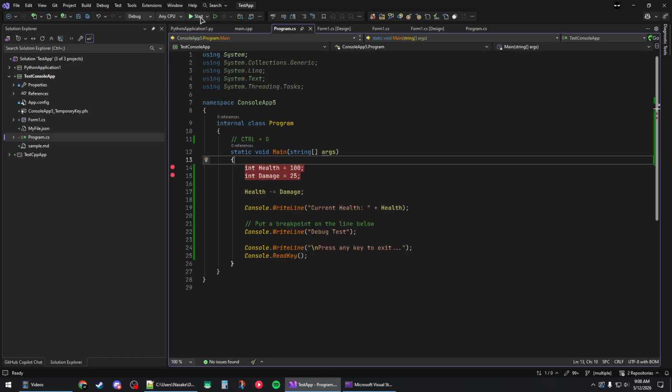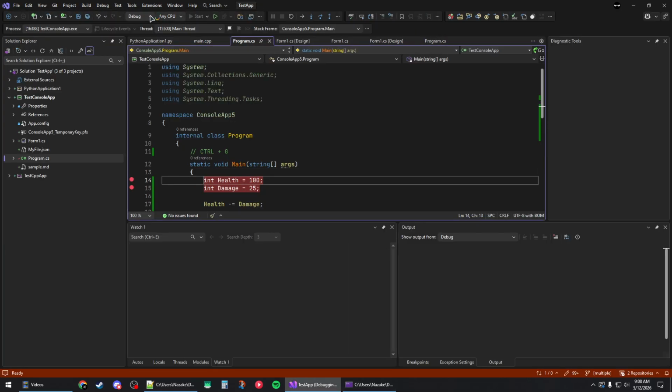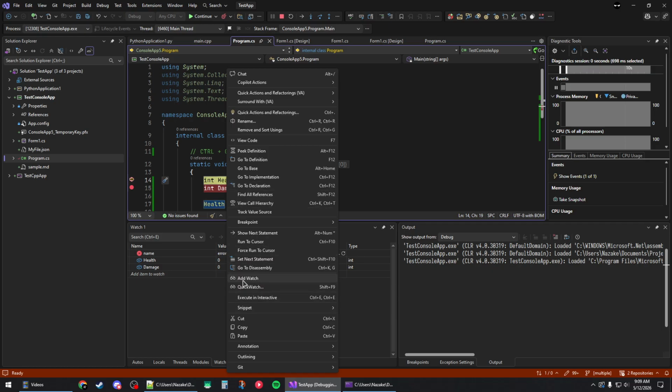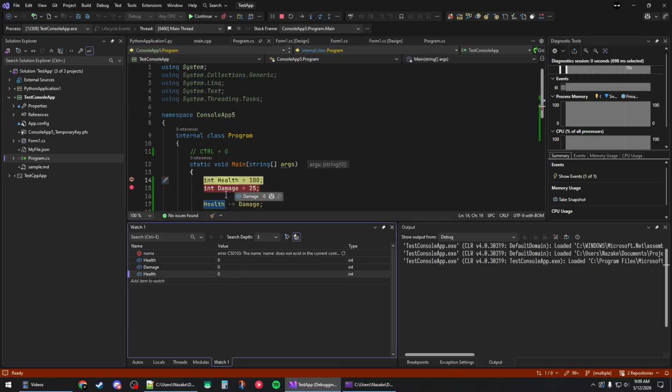Now you want to run your project in debug mode by pressing F5 or start here. And once the debugger runs and it hits those breakpoints, right click on the variable and click on add to watch or add watch. You can do the same for the second variable.